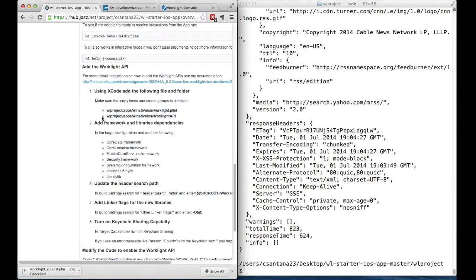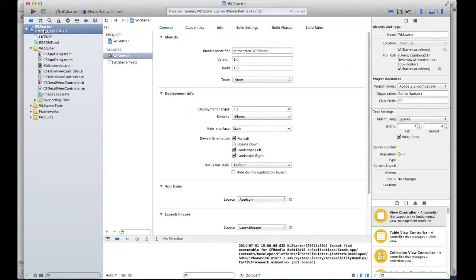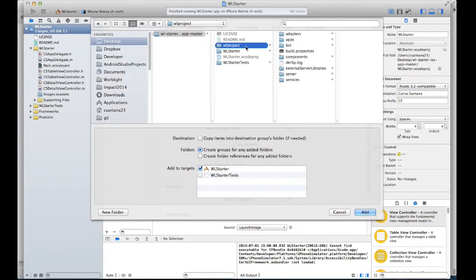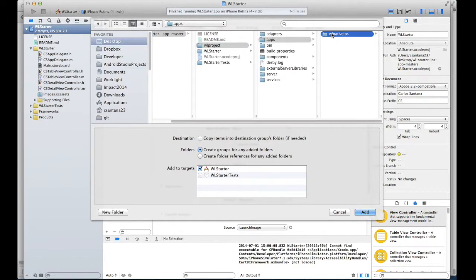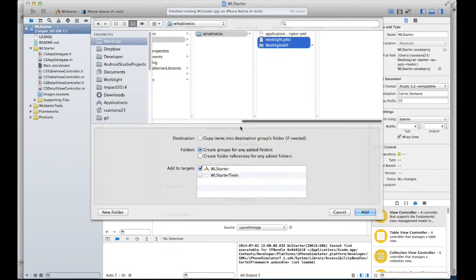Okay, so next, following the instructions, let's add the Worklight API to the app that we just downloaded. The first step is to add the Worklight API files. Let's open Xcode. Let's go to the project. Let's add files. Let's go into the Worklight project, into apps, Worklight native iOS, and select the worklight.plist and Worklight API. Check copy items, make sure create groups is selected and the target is selected. Add.